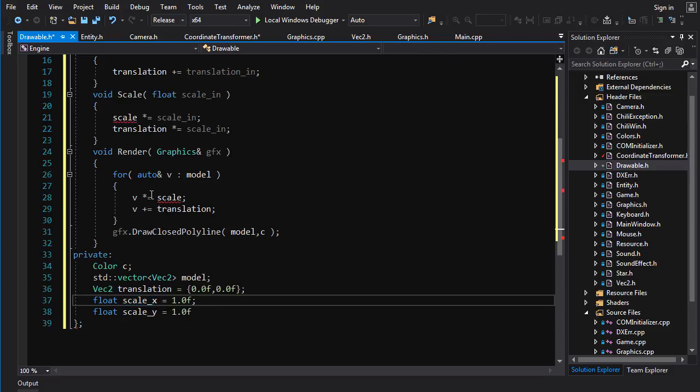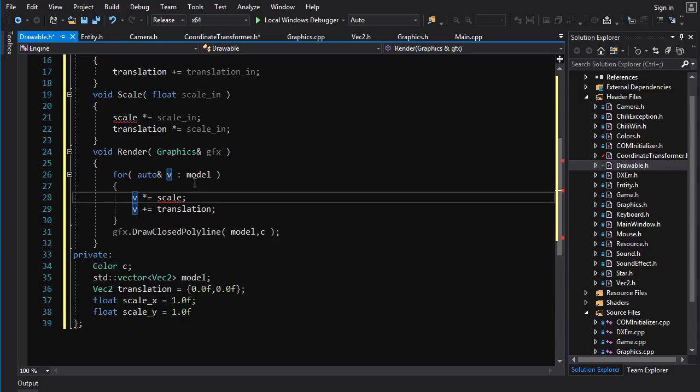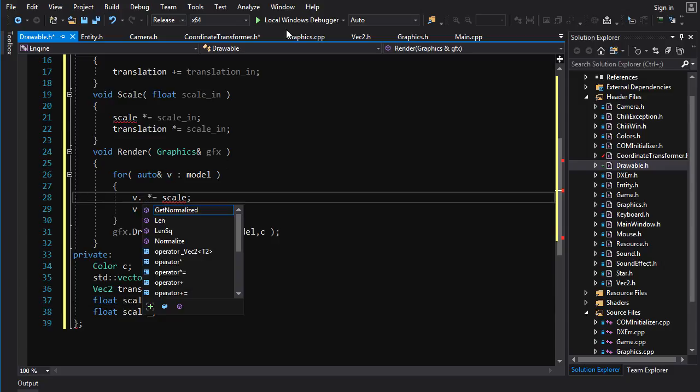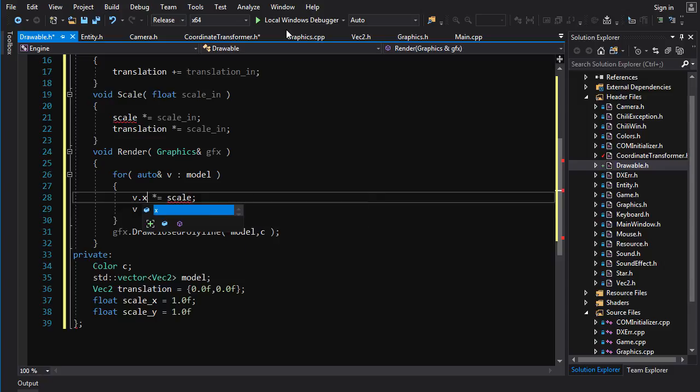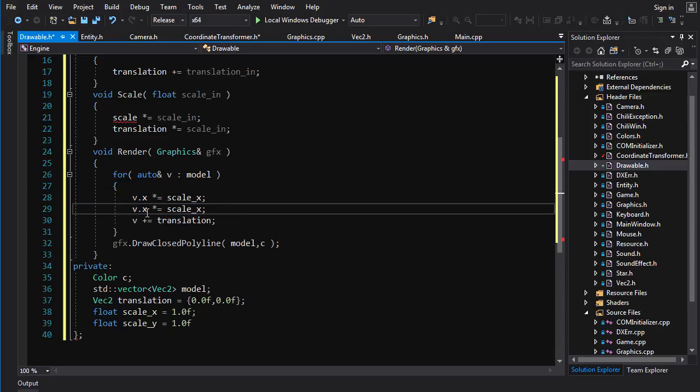And then we need to do v.x times scaleX and v.y times scaleY. This doesn't increase the amount of work done, by the way, because when you multiply a scalar by a vector, you're still doing 2 multiplies. So we're just breaking it out a little bit, separate for x and y.